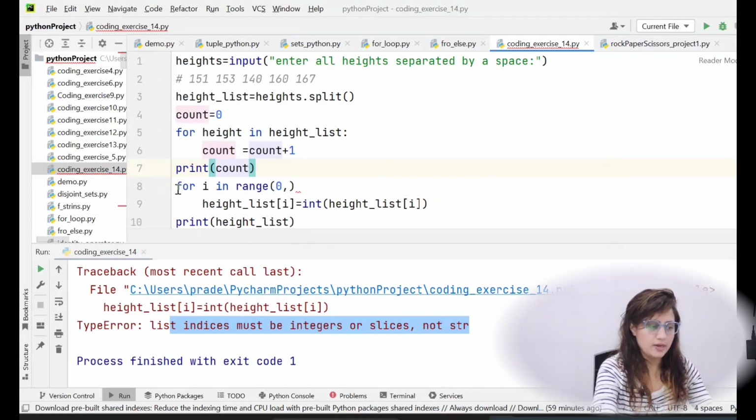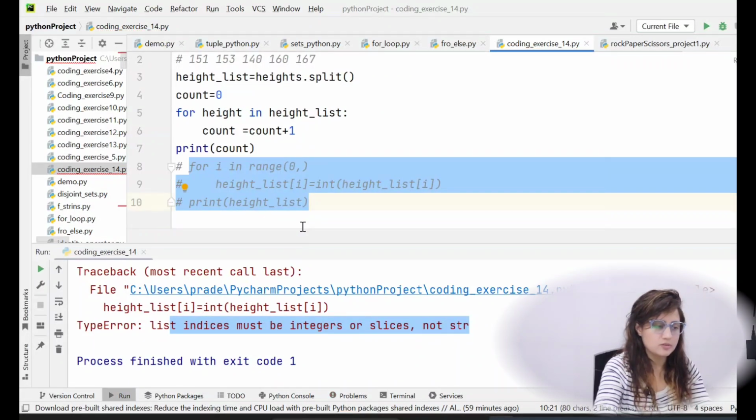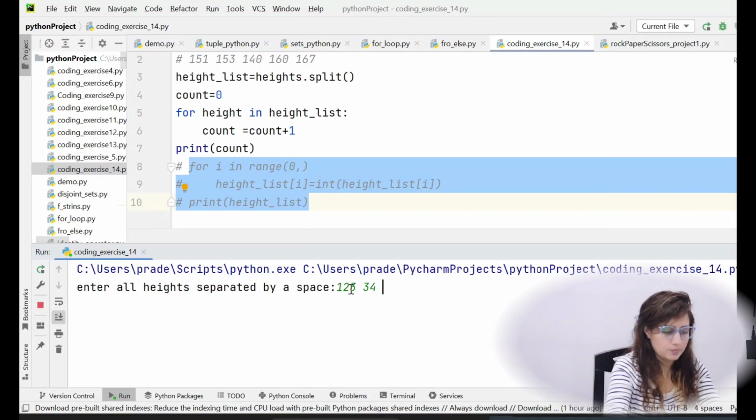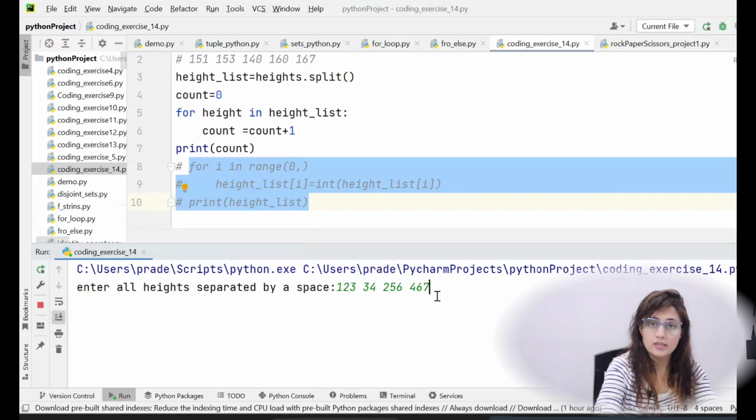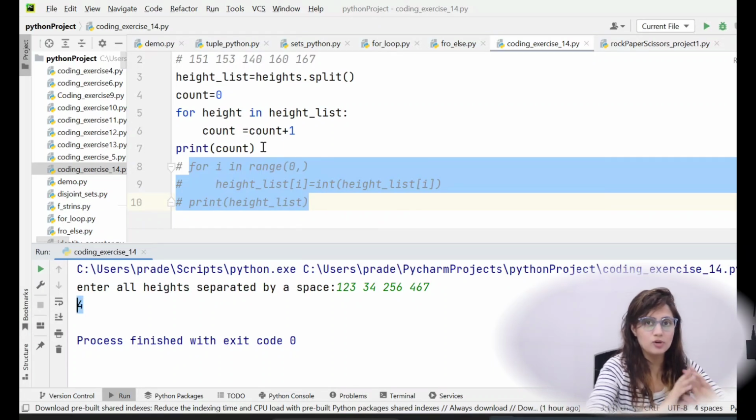Let's print count here and I'll show you, and just comment out these lines, right? So let's run this. I have given 1, 2, 3, 4 heights. So enter. See, the length is 4. It means count is 4, which means we have calculated the length 4, right?